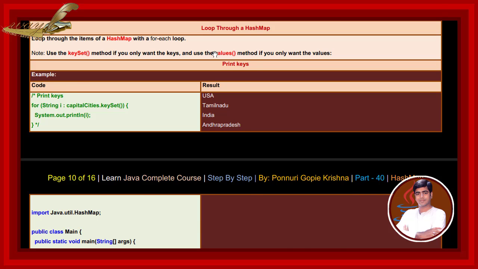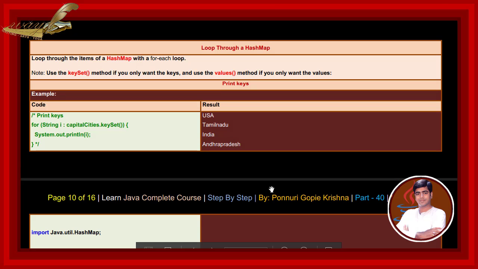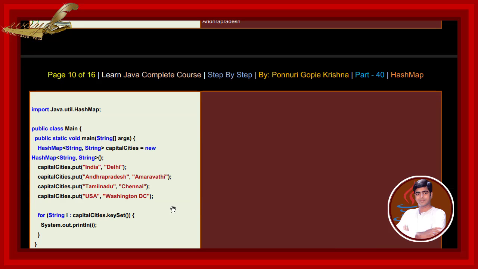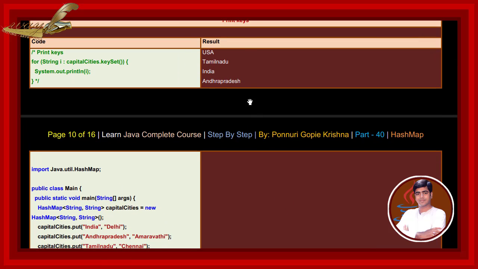Loop through a HashMap. Loop through the items of a HashMap with a for-each loop. Use the keySet method if you only want the keys, and use the values method if you only want the values. See here, now we are using the keySet method. For results here, the keys were printed: USA, Tamil Nadu, India, Andhra Pradesh.